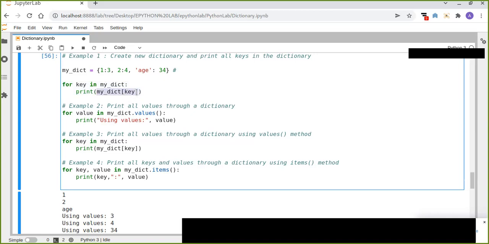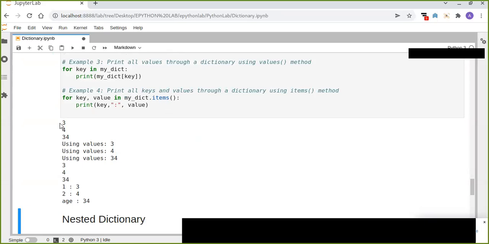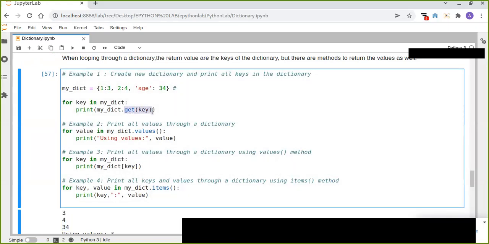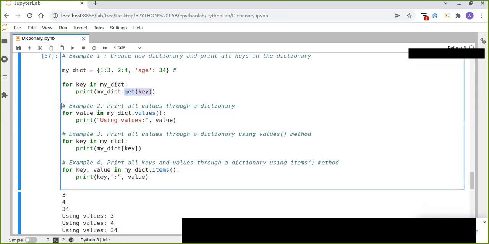But we want to access the values of that key instead of accessing the key. So we just use my dict with the key in square brackets, because if we want to access the value of that key, we use this mechanism. Or instead, we can use my dict dot get key, right? So it's just printing the value of that key. Instead of that, we can use the get method. So this is the way. If you have any other question, you can ask me here.